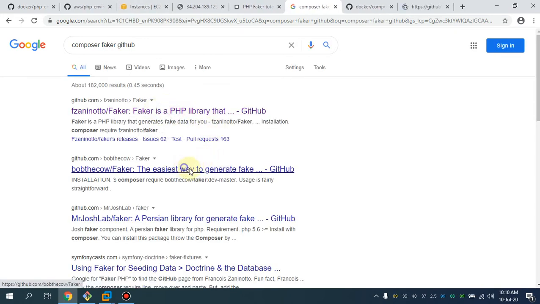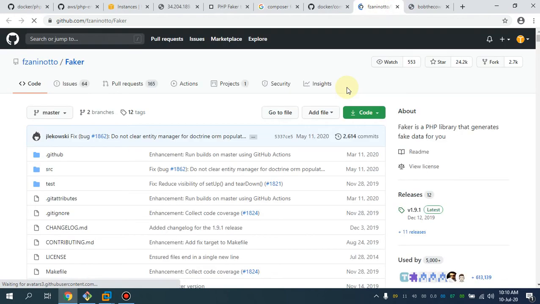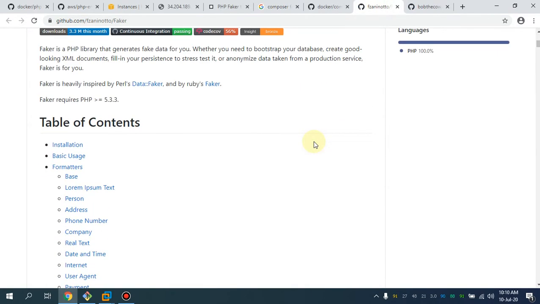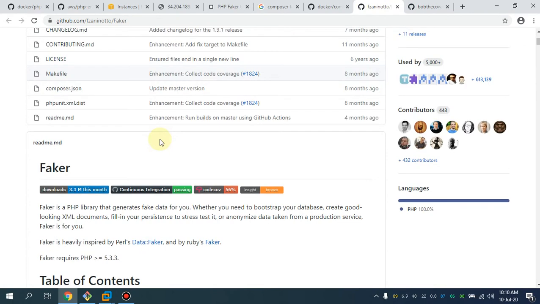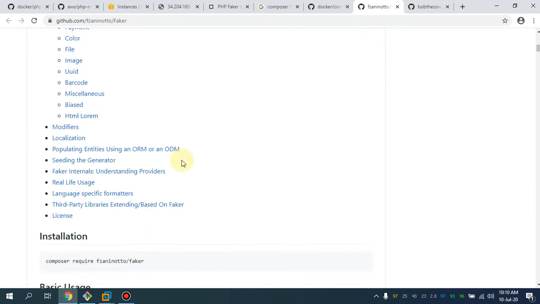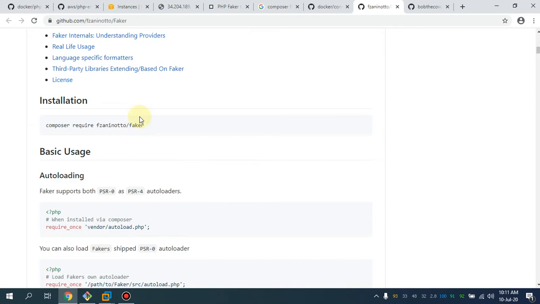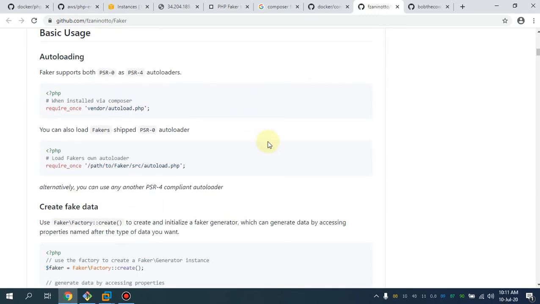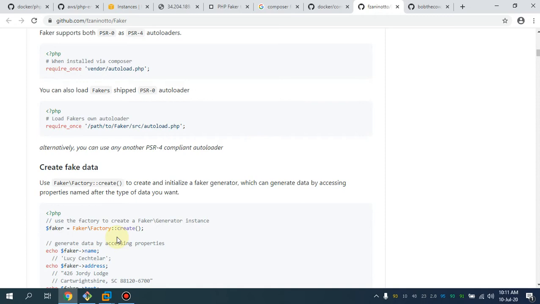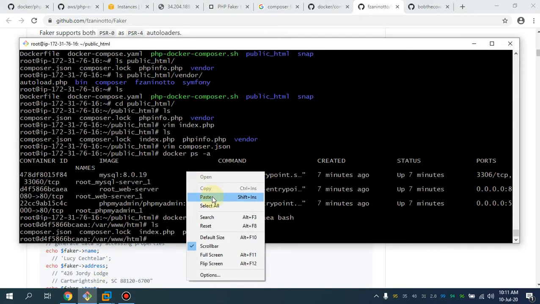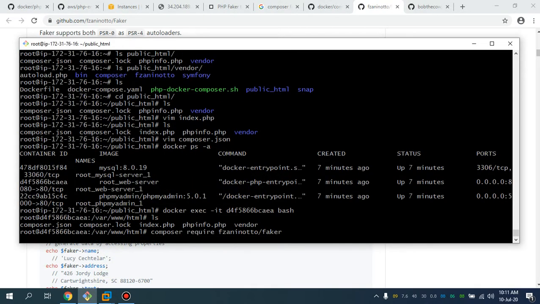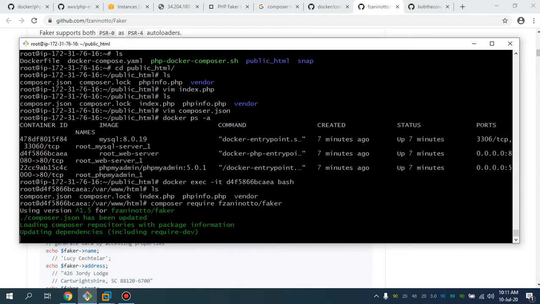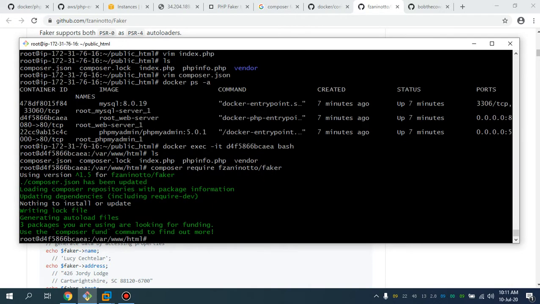So this is the project, and you can try whatever commands they are telling you to use. I guess these are the commands I should be using anyway. Let me try these. Packages are installed.